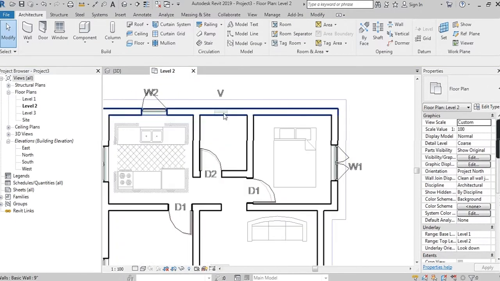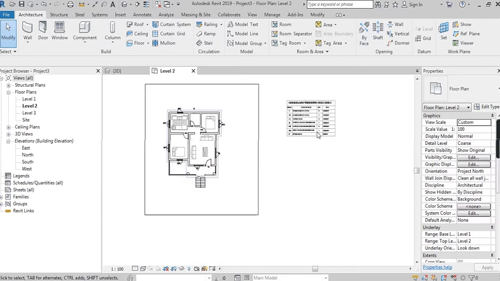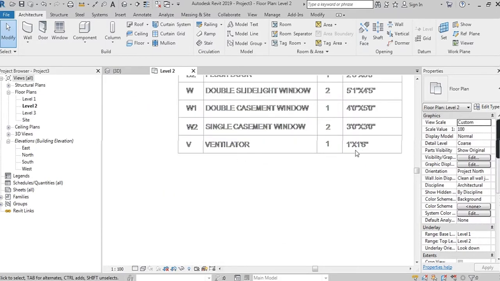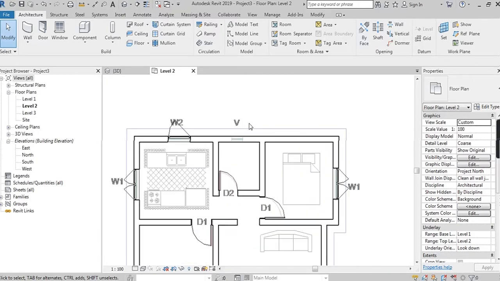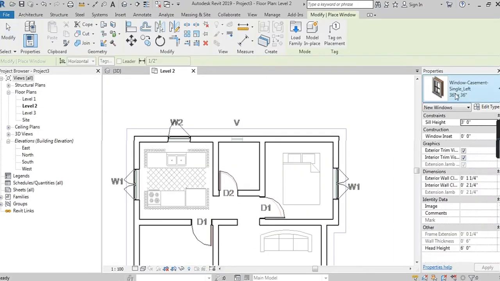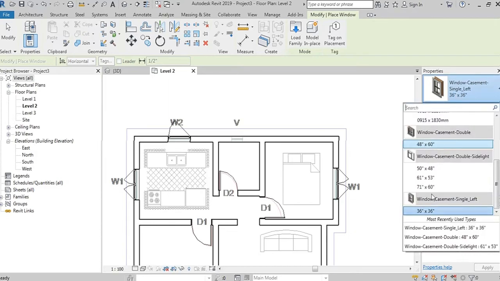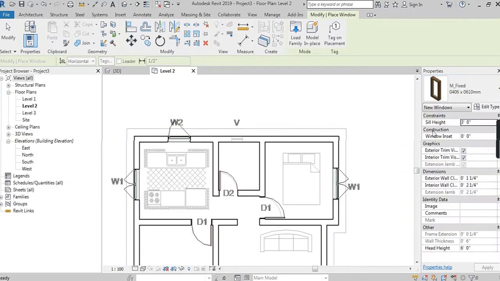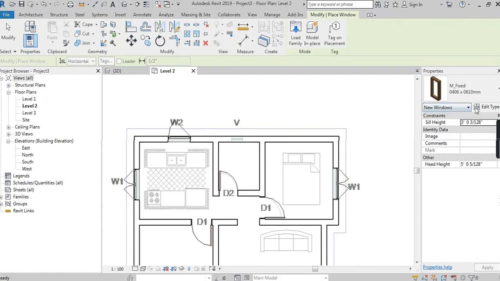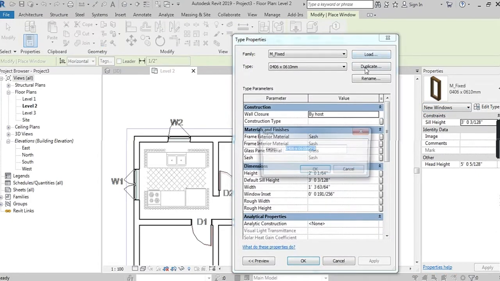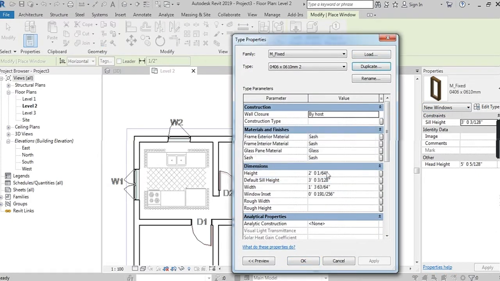Now the ventilator. Size is 1 by 1 foot 6 inch. If the size doesn't match, then select M fixed window, make a duplicate one, and edit the width and height as per schedule.